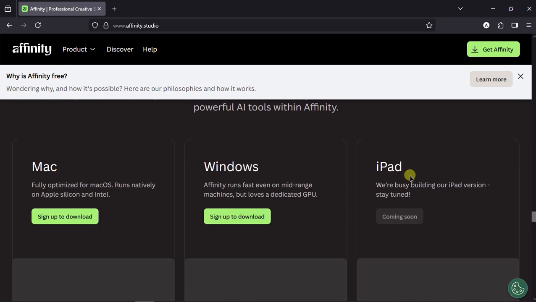As we scroll further down, we can see that the software is available for both Windows and Mac users. Whether you're using a Windows PC or a MacBook, it works perfectly on both, and you can download it for either one. There's also an option for iPad, but that's currently marked as coming soon, so it will be available in the future as well.